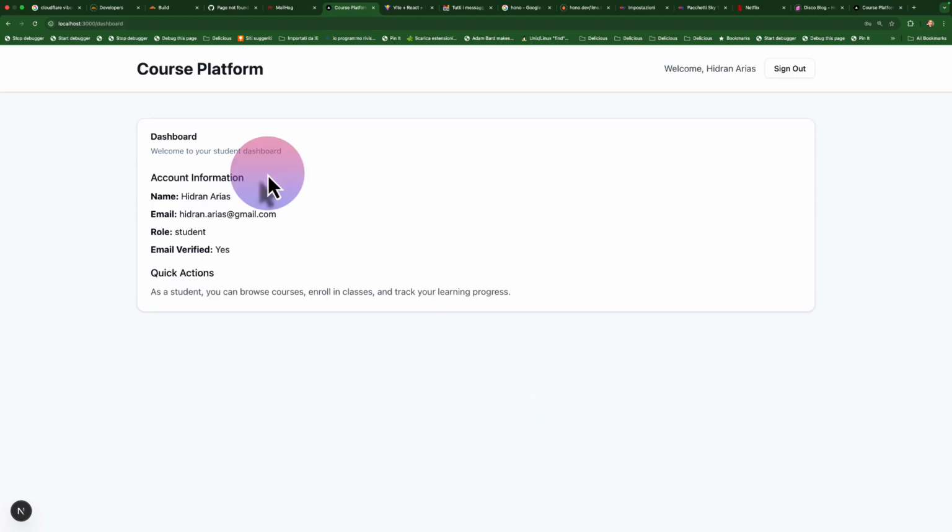So everything is working now. We have the dashboard, we have the account information. Okay, so we have the whole auth module up and running.